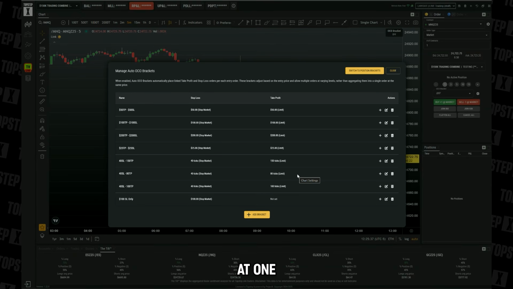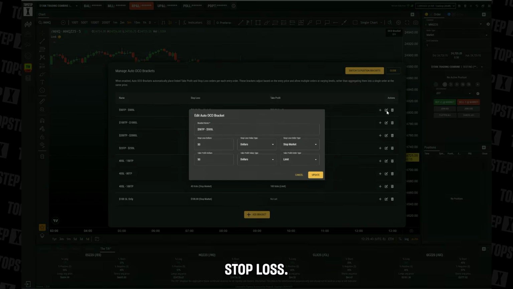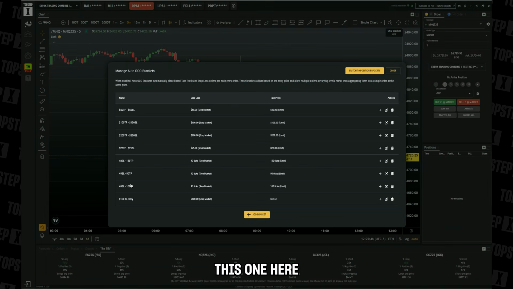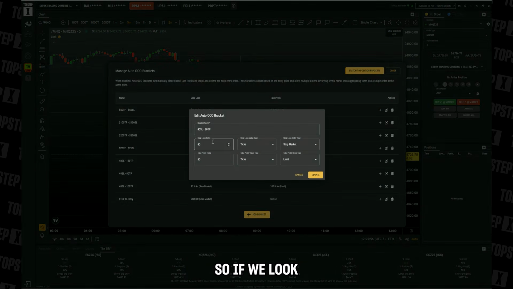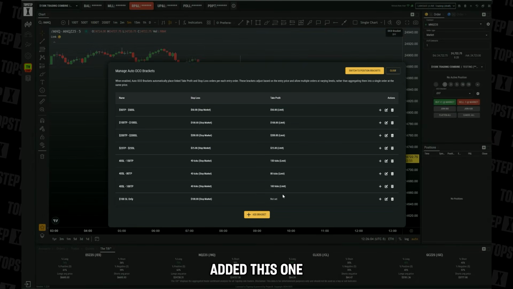So let's just take a look at one that is already built. So here I labeled it $50 take profit and $50 stop loss. I can edit. There's the name, and notice that it is in dollars. This one here, I chose to use ticks, and it will tell me that it's in ticks, and I didn't put the dollar sign in front. You can label these any way you would like. So if we look, I have it labeled as 40 stop loss, 80 take profit, and I have them listed in ticks. And then I added this one, which we will go through also, and it's a stop loss only.